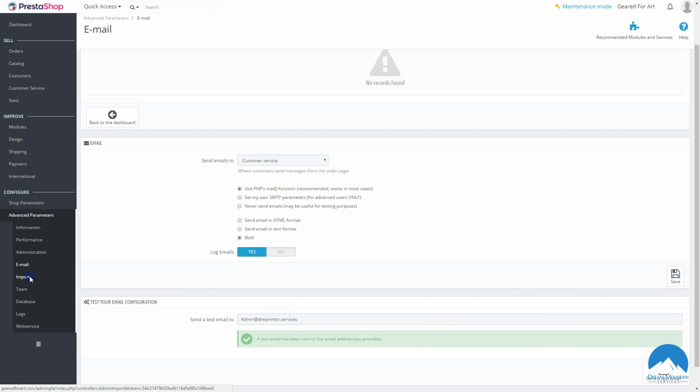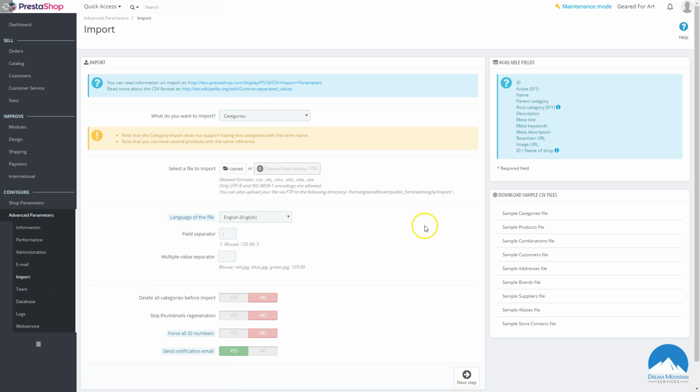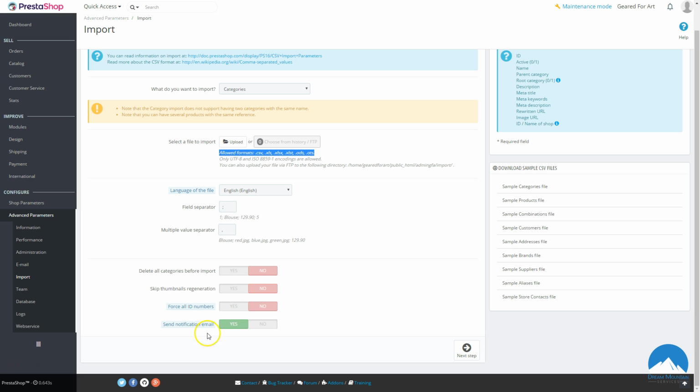Okay, so the import tab. This is really handy if you're moving stores or have a big product database that you want to just upload all at once. You can upload categories, products, combinations, customers, addresses, brands, suppliers, aliases, and store contacts. All of these you can upload, and here are default sample files that you can download. And in 1.7, the nice thing is they allow multiple formats. It used to be CSV only. Now you can do Excel files and open source files, and it'll import them directly.